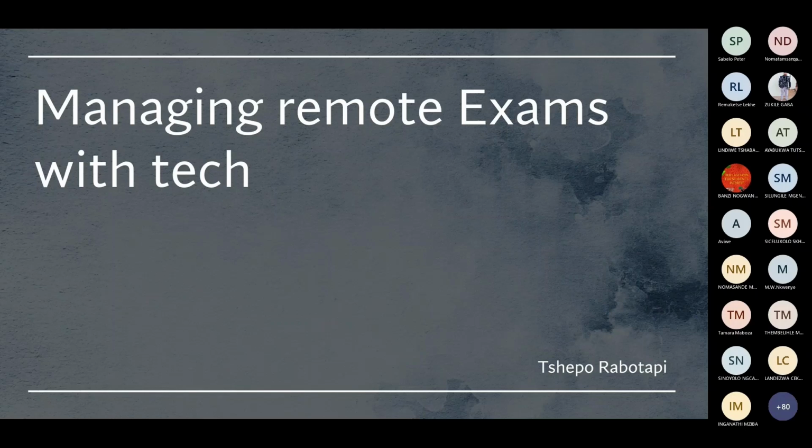So I'll be talking about managing remote exams with technology. Mine will be a bit different because it will require you to do some practicalities after this meeting, to just go and do some of the things that I'll be telling you to do. They complement what Ms. Daweti and Usisri have been talking about. They complement it in terms of making it practical with technology, because technology helps us to do things easily. So that is why my title is Managing Remote Exams with Technology.